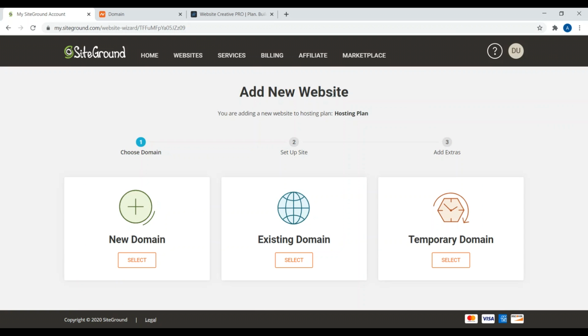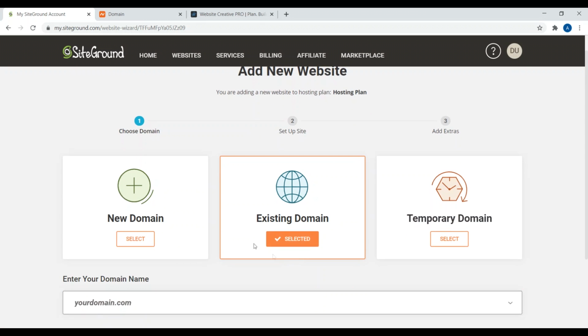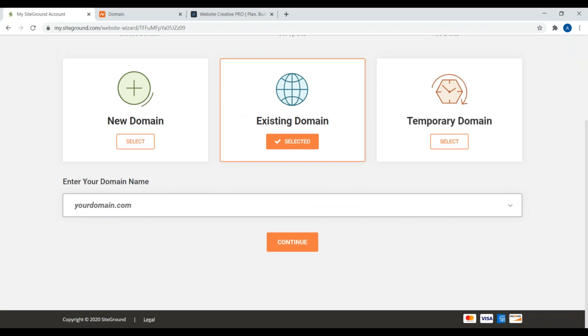Now we have a couple different options. Temporary domain name means something like abc123.siteground. That's literally just for temporary purposes. New domain name means that it's going to register a domain name through SiteGround and we can install a website that way, but I recommend using Namecheap because you have better prices at Namecheap. Anyway, so we want to go to existing domain name. So click on select. Okay, so now we want to come down here and enter in our domain name. So I'm going to put in, there we go. Okay, so this is a domain name that I own.